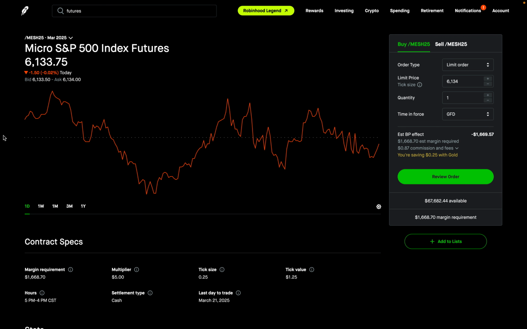If this goes down by 1 point to 6132.75 and we buy this futures contract, then we would lose $5. That's the way you read that right there.